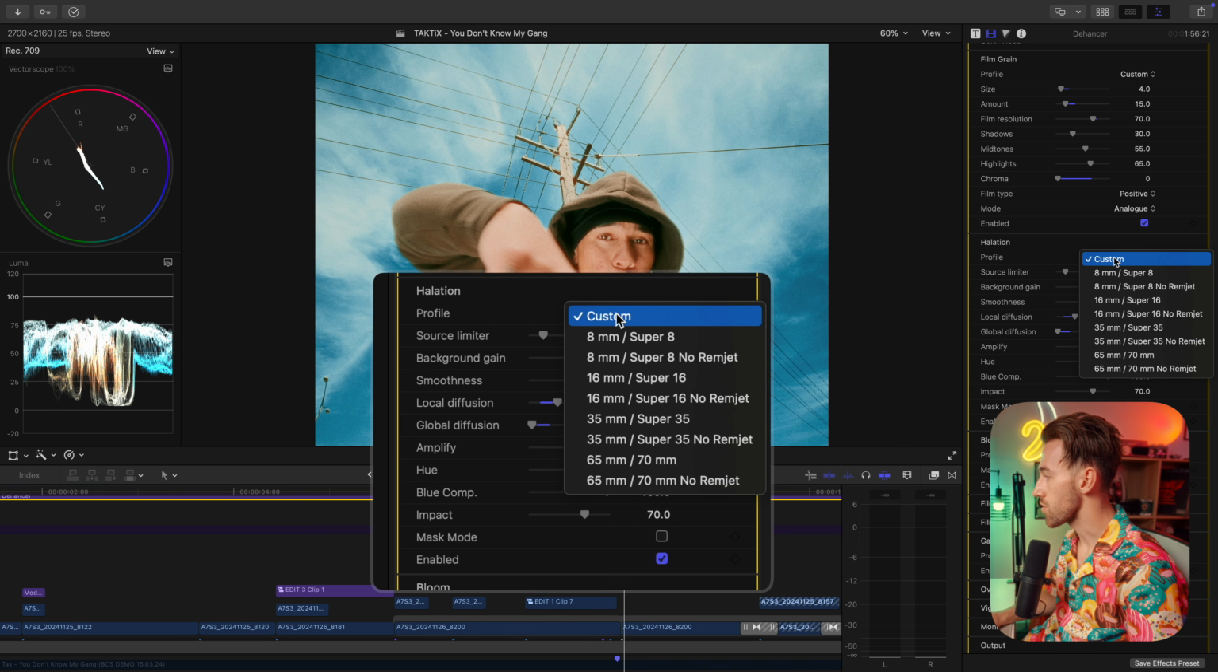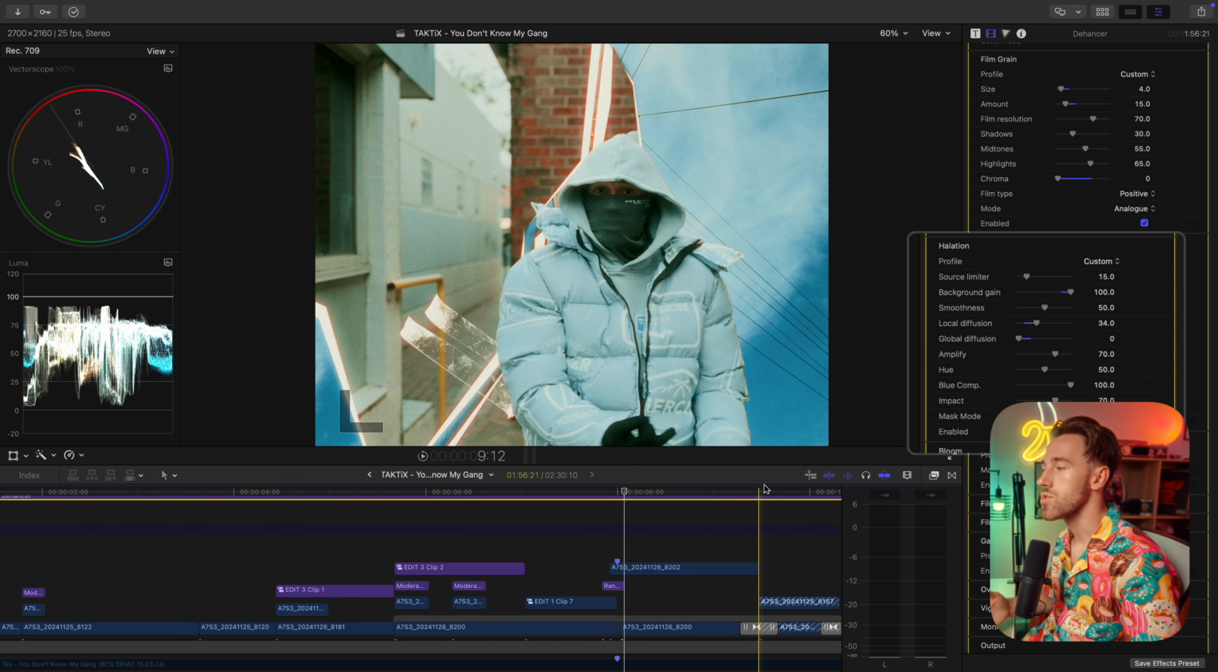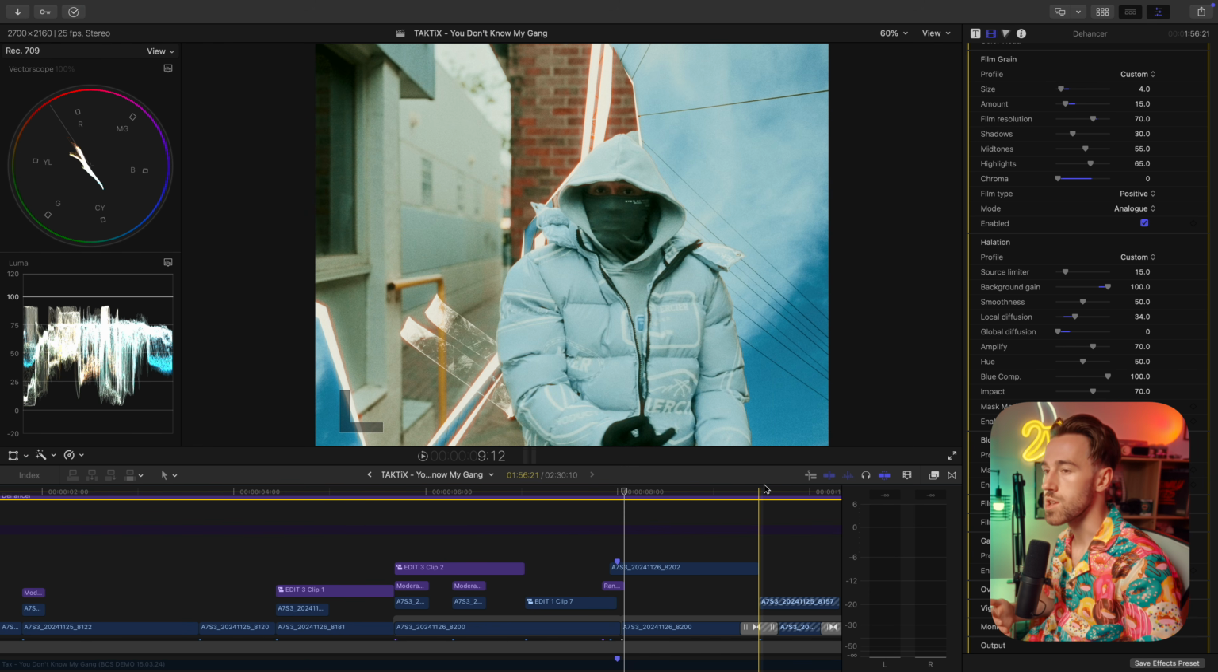You can go into custom and you can create your own look, or you can choose any of the presets. But I find that really getting hands-on and dirty with it allows you to actually get a better understanding of how each of these settings affects the final image.